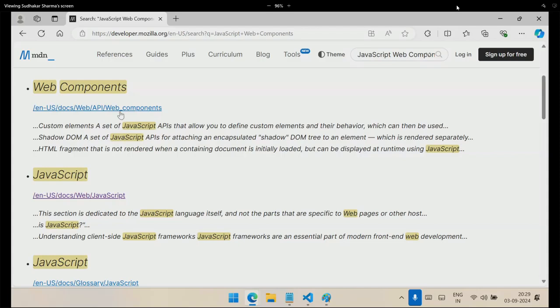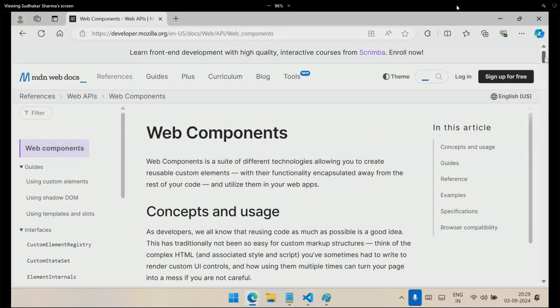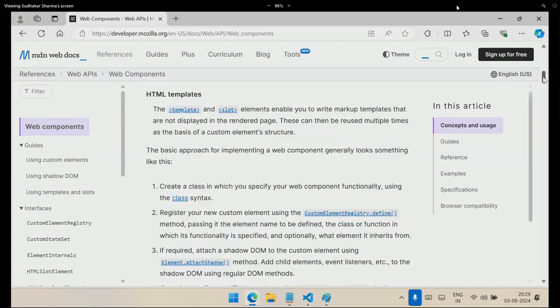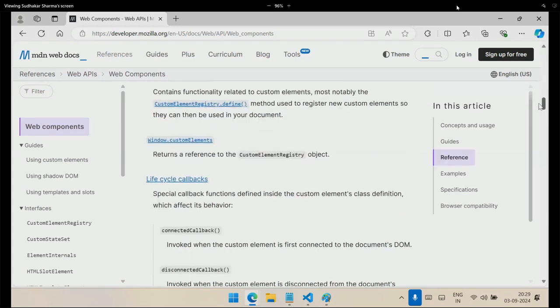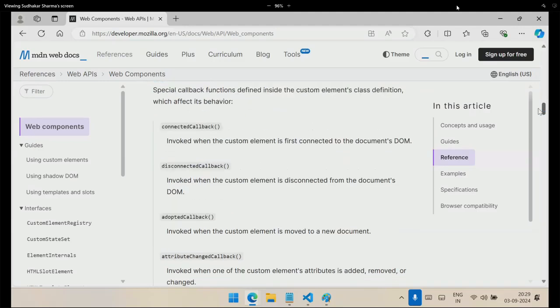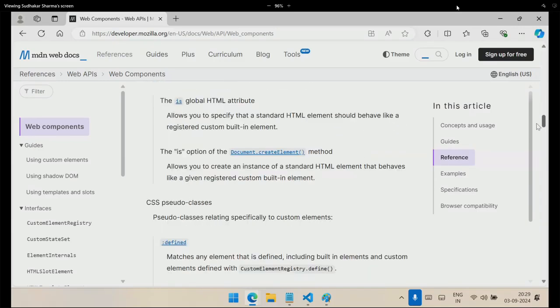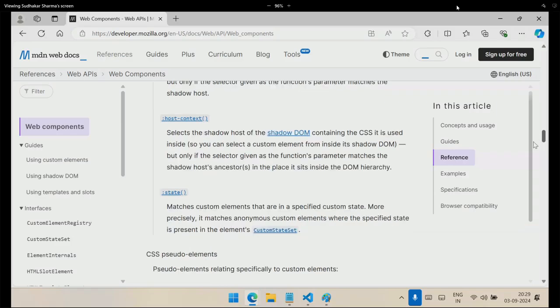So, web components related. A separate library is present with this. You can create your own component. This is related to web components.